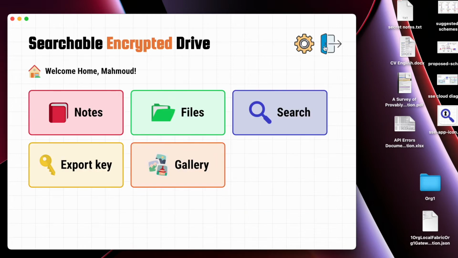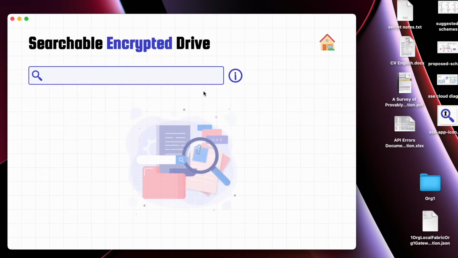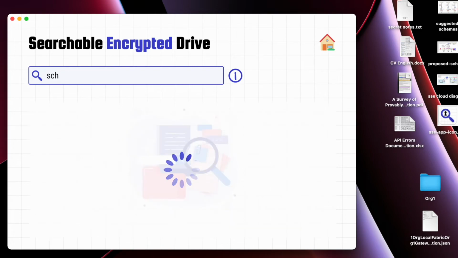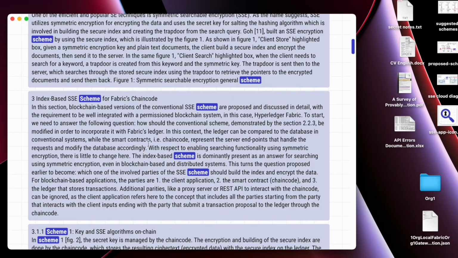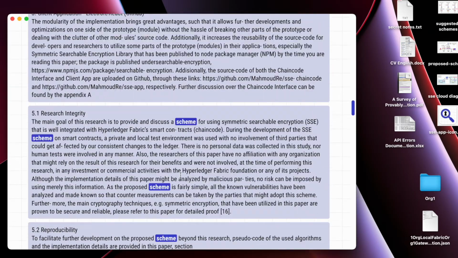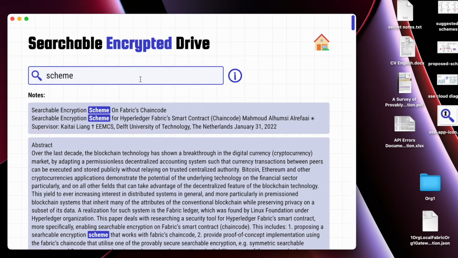That's great. So let's start doing some searching then. So now we have plenty of files to search through. So maybe we can start with some keyword like scheme through the PDF. And here we can find all the occurrences of the word scheme in my PDF file that I have already uploaded, and my notes and files and everything.